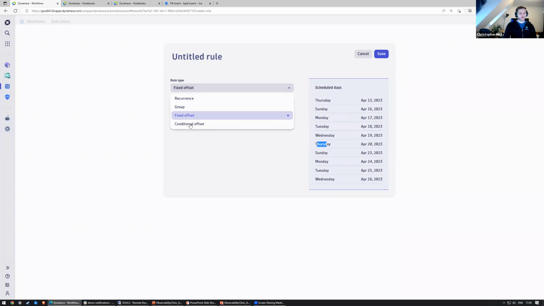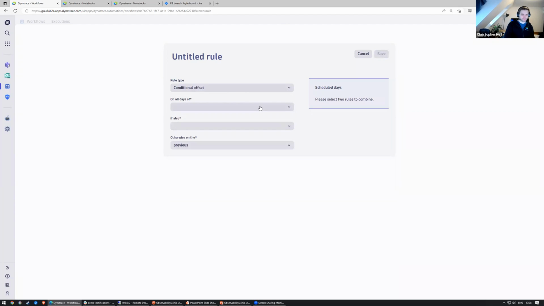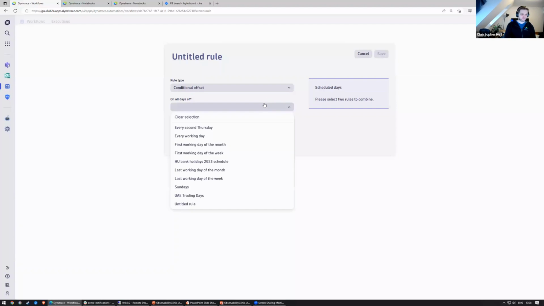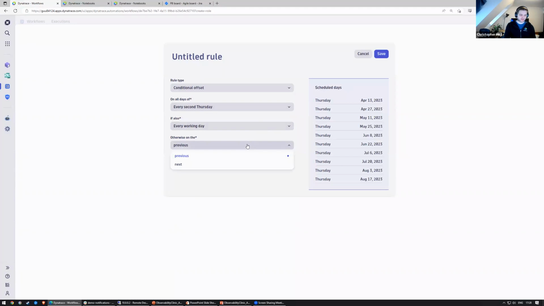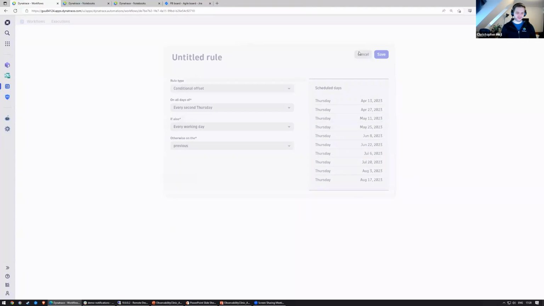Before. And then we get into crazier stuff like conditional offsets, where let's say we want to do a release every sprint, every 2 weeks, which is every second Thursday. But every second Thursday might also be a holiday. And then we only want to do that if it's also a working day. And if it's not a working day, then take the previous working day. So we'll automatically shift based on that. And there's a lot of things you can do with that.